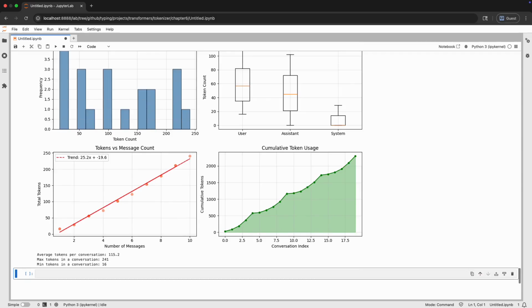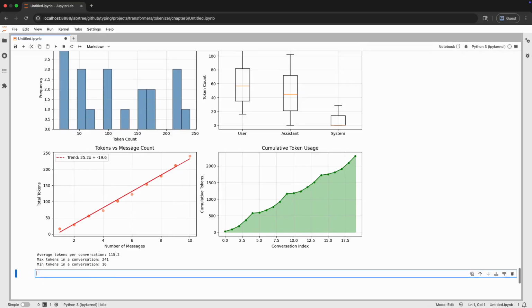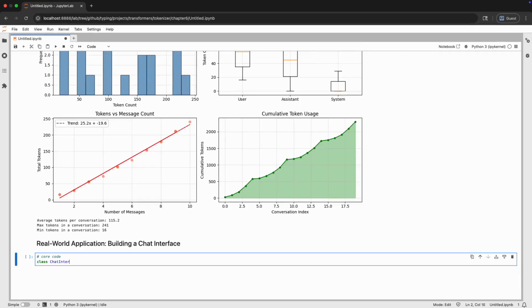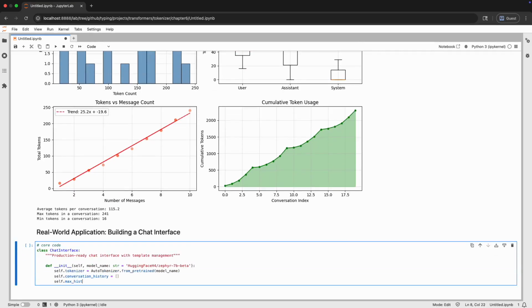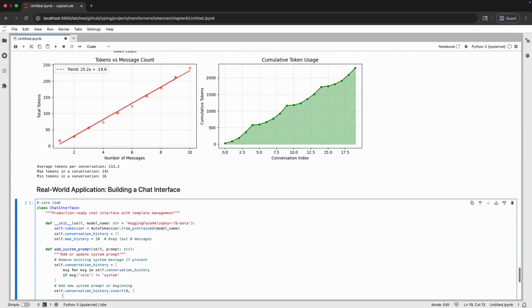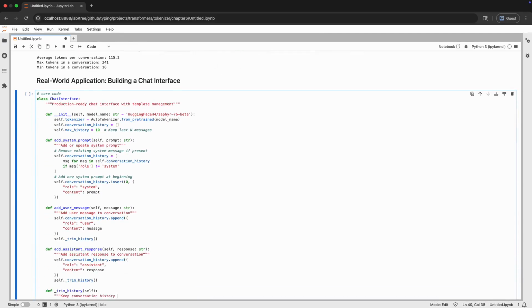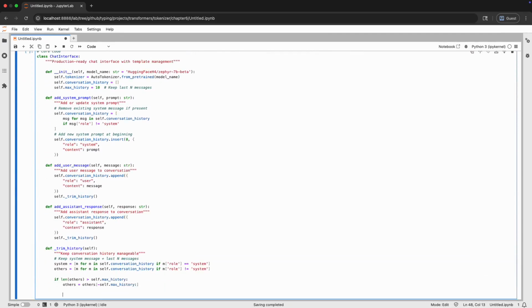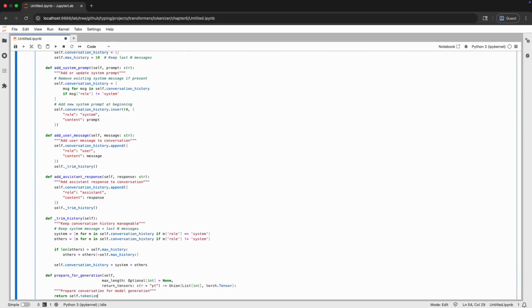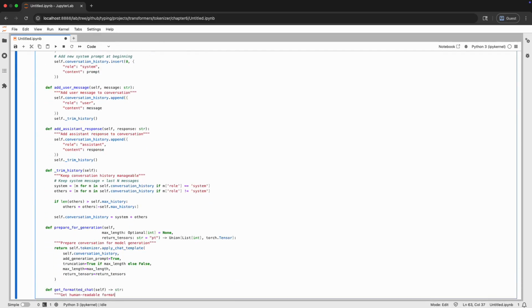Now let's build a real-world application, a production-ready chat interface class that manages conversations with proper template handling. This chat interface class provides all the essential features for a production chat system. It manages conversation history, trims old messages to stay within limits, handles system prompts, and prepares conversations for model generation.